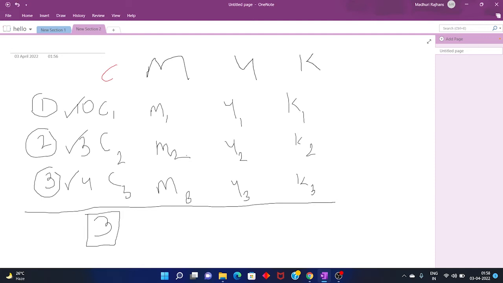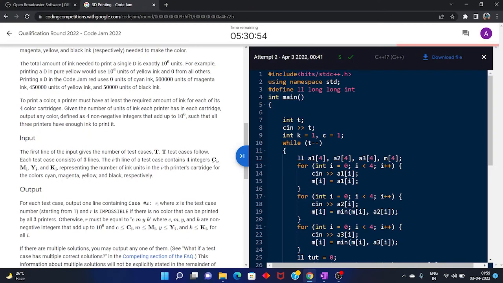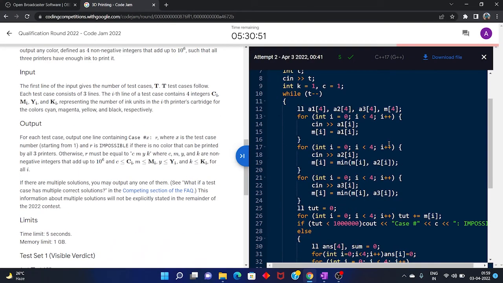So we have chosen the minimum ink here, and after that we can choose all the minimums: C min, M min, Y min and K min. After that we can form a minimum array, then find the sum which adds up to 10 raised to 6, and we will be able to print the answer. So let's see the code. After seeing the code, it will be much clearer.